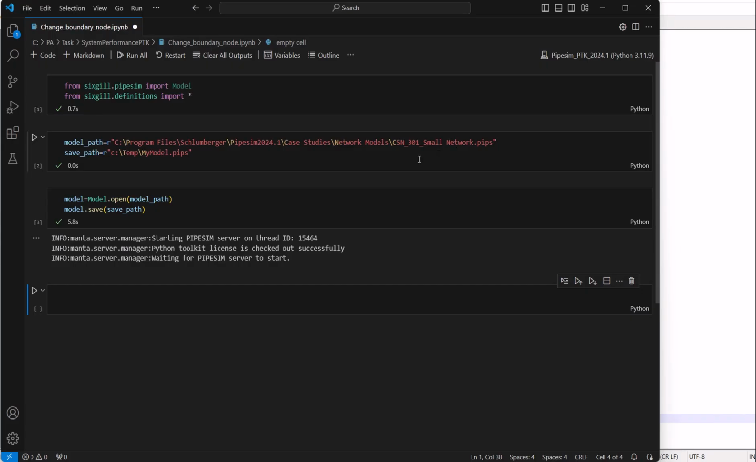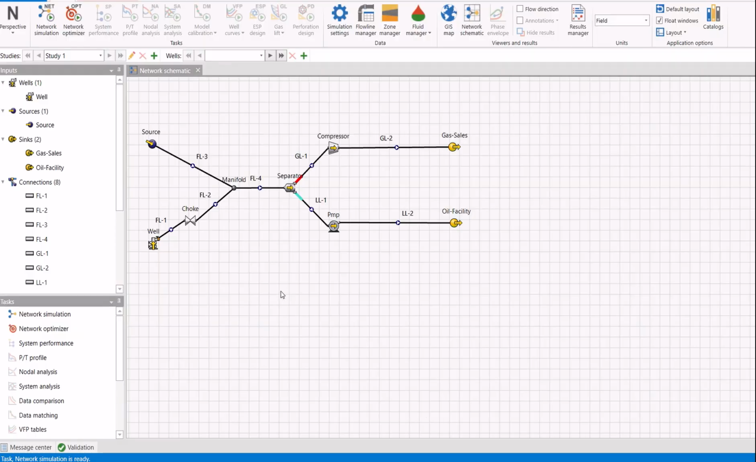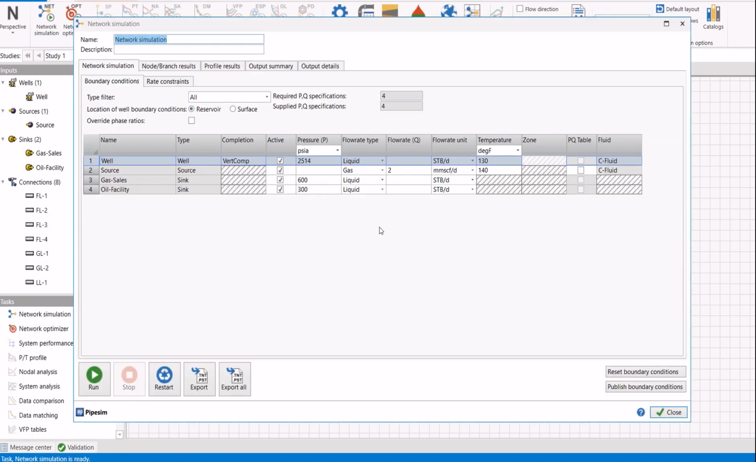For this example, I use the case study model CSN301. So I opened this model and saved it to the temporary folder. Let's check the model. This is the simple network with one source, one well, and two sinks. If we click on Network Simulation task, we can see that the boundary conditions are already defined. I'm going to use them as is without any change.